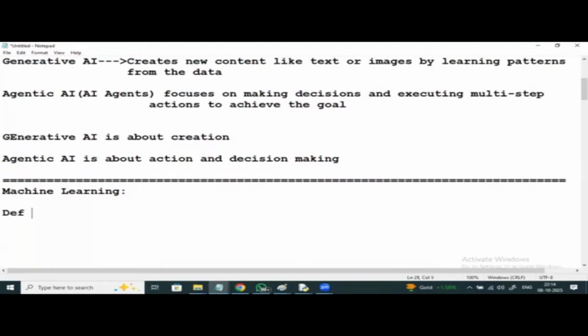Can anyone define machine learning? Yes. Someone, one second. Once again, can anyone please confirm whether my voice is clear and whether the screen is visible? Yes, sir. Yes. Thank you.